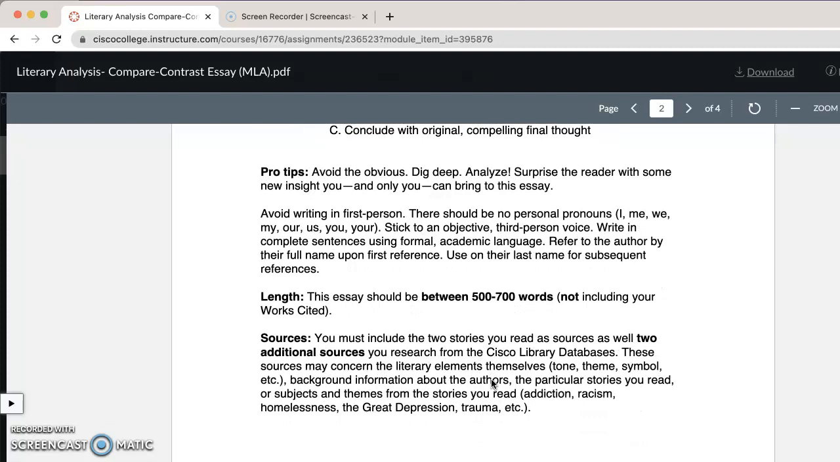Pro tips: avoid the obvious here. I want you to dig deep. I want you to analyze. I want you to surprise the reader with some new insight that you and only you can bring to this essay.